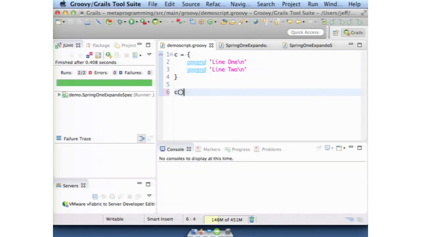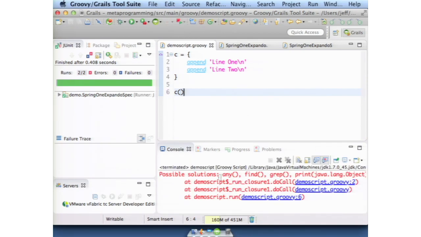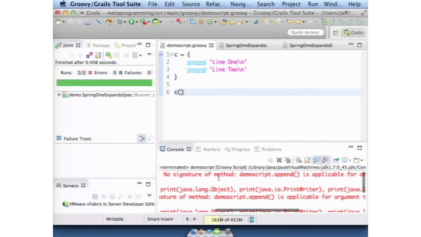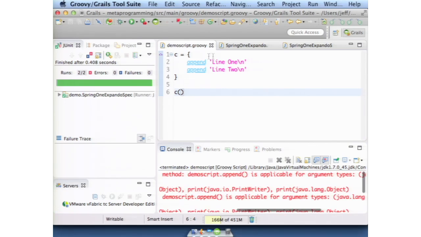Now, if I run it, we're going to get an error. And the error that we get is missing method exception, no method called append. Right here, I'm calling a method that does not exist. So append is not a keyword or anything. It doesn't mean anything in Groovy. It's just as if I had done this, right? We're just invoking something that does not exist, right? But I chose append on purpose. We'll see why here.